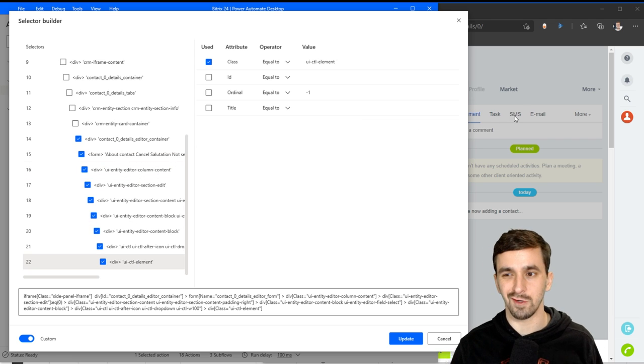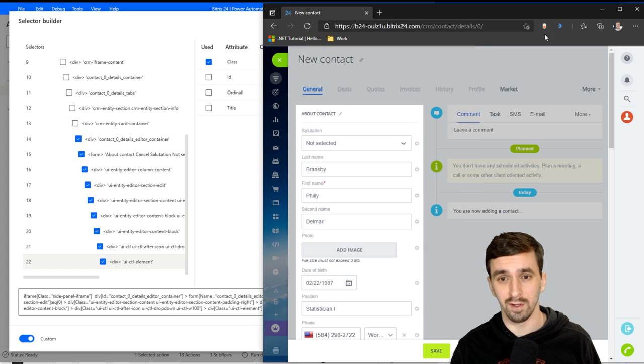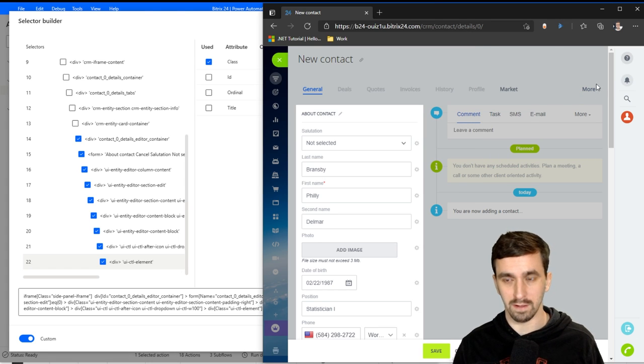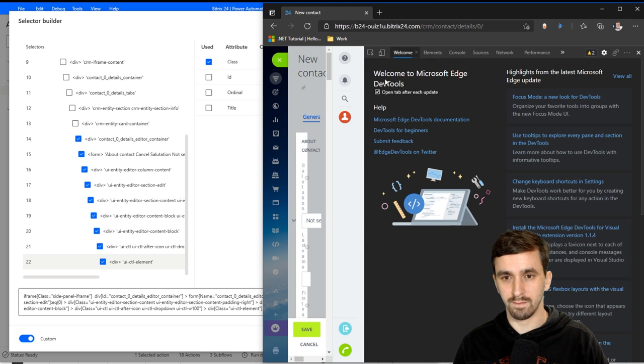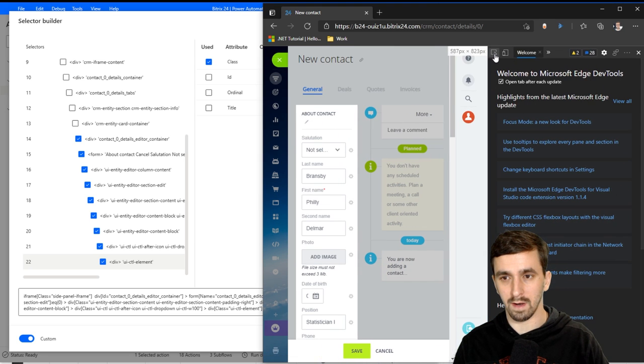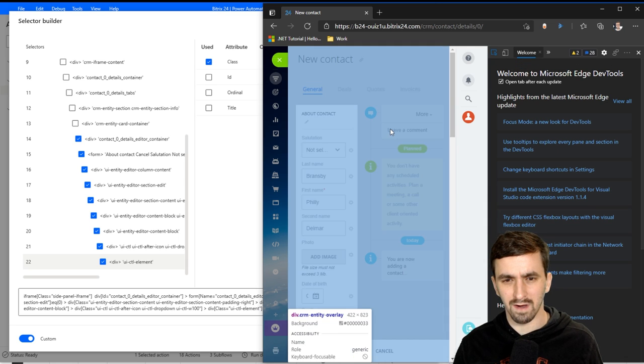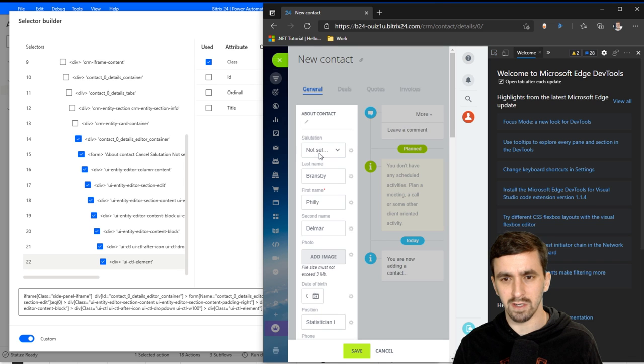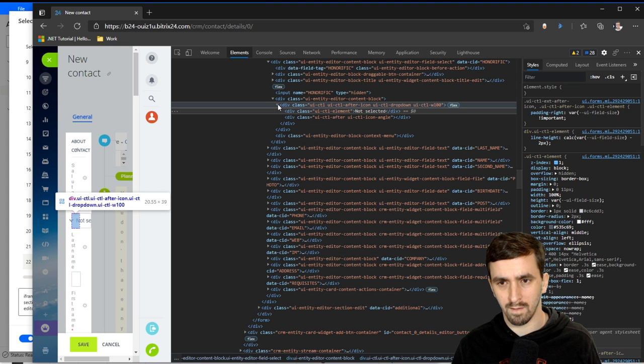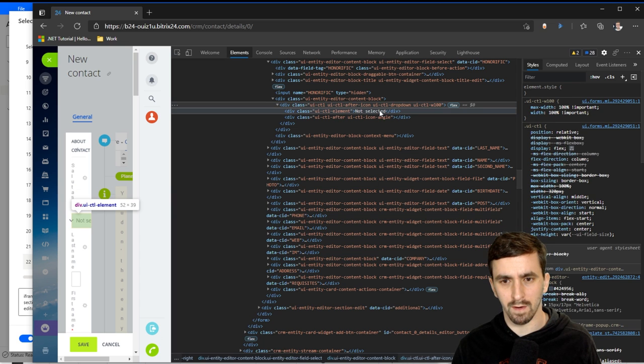All right, so what we've got to do, I think, is we're going to have to look at the HTML of this page. Let's try F12. All right, and hit select an element to inspect it. And then let's click on salutation. This may be difficult.